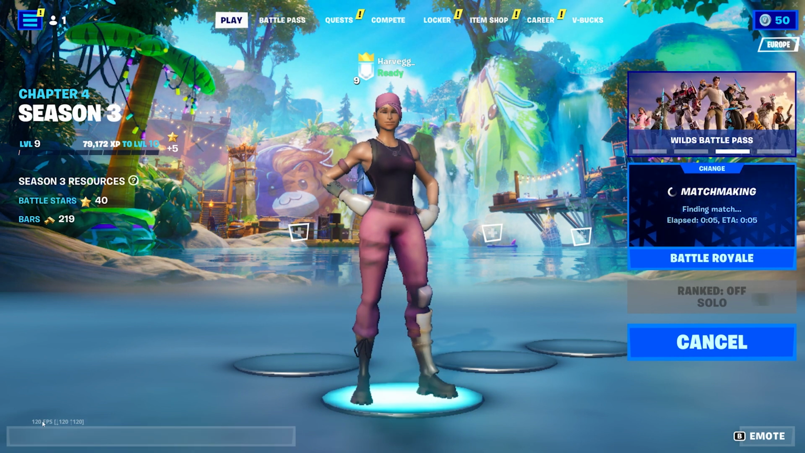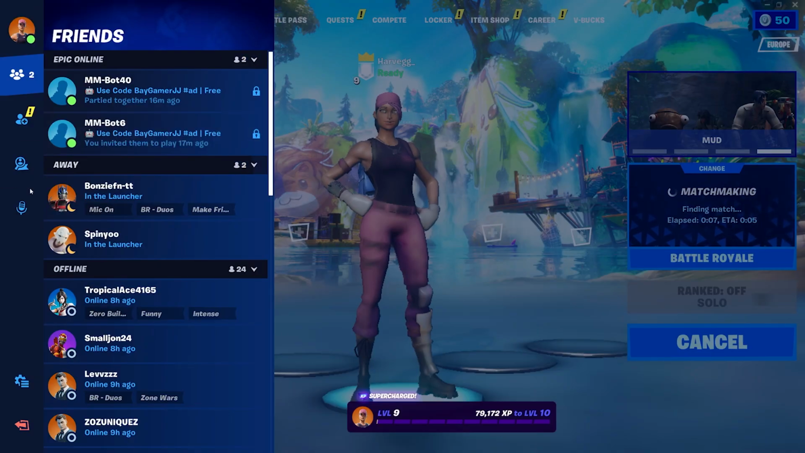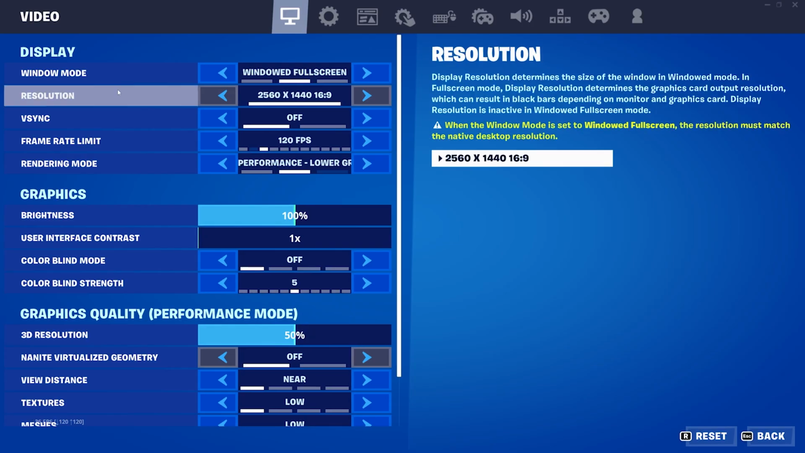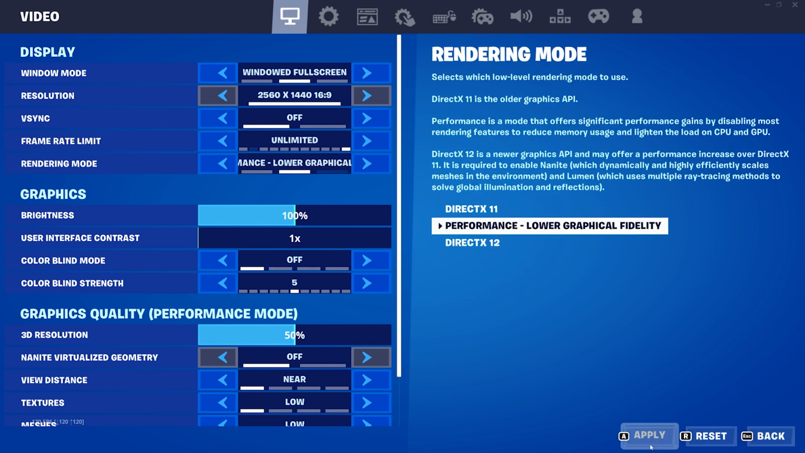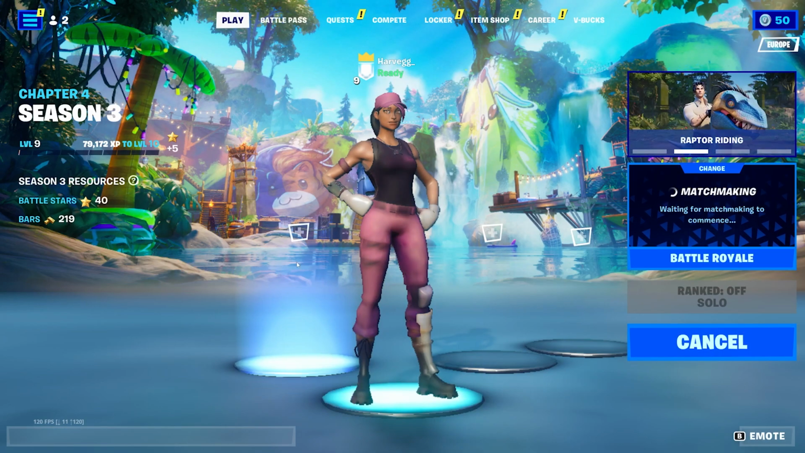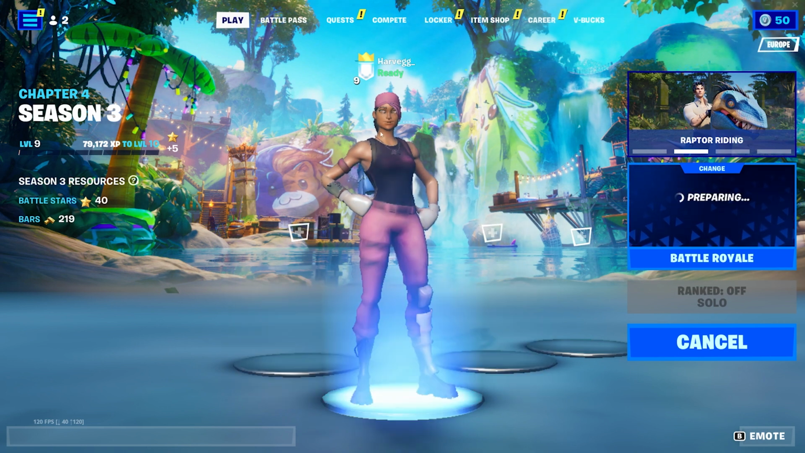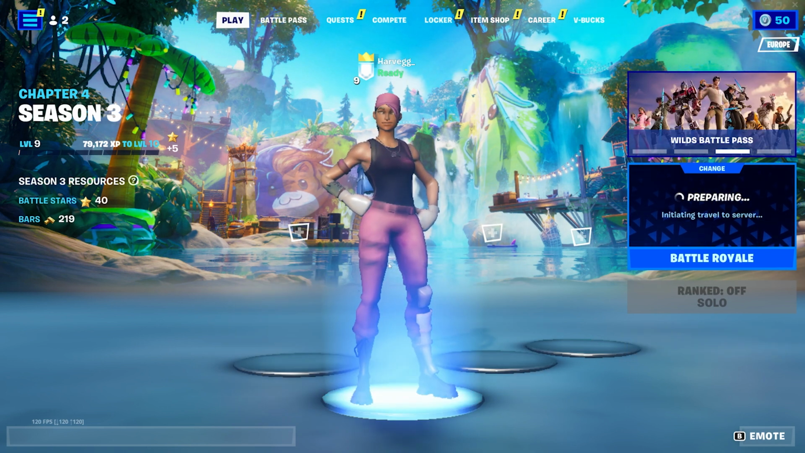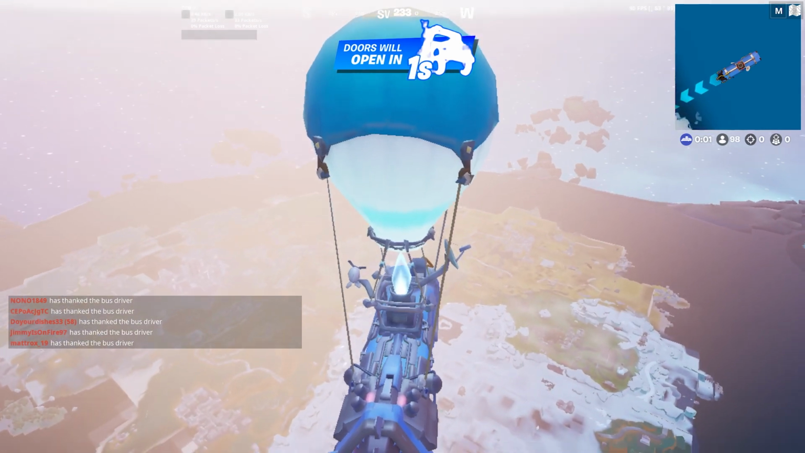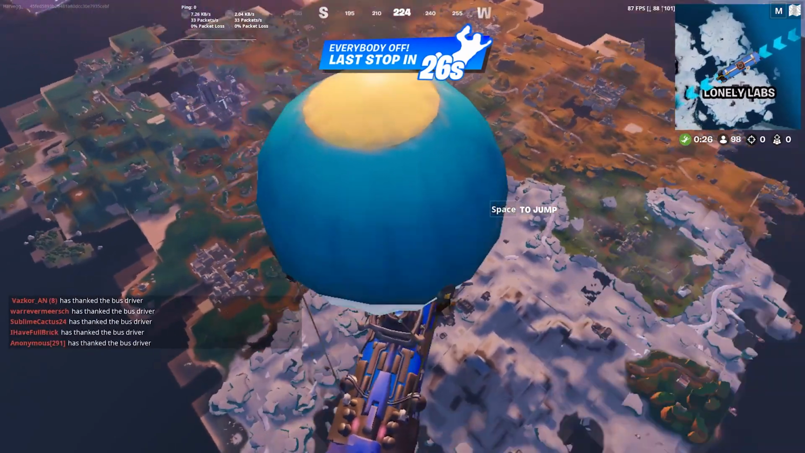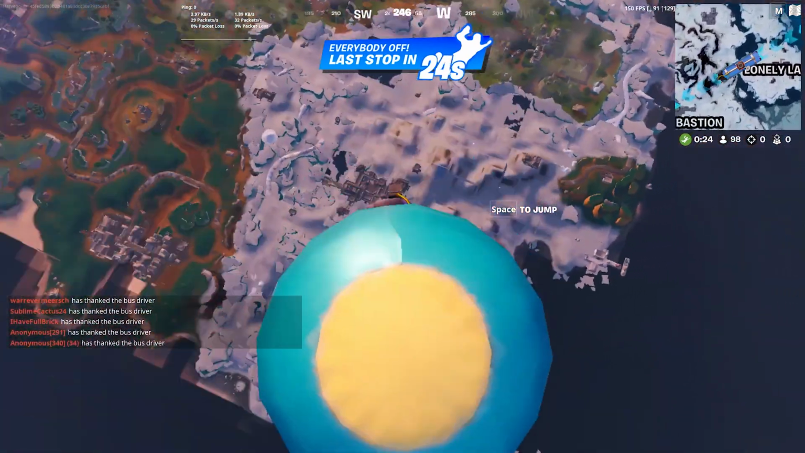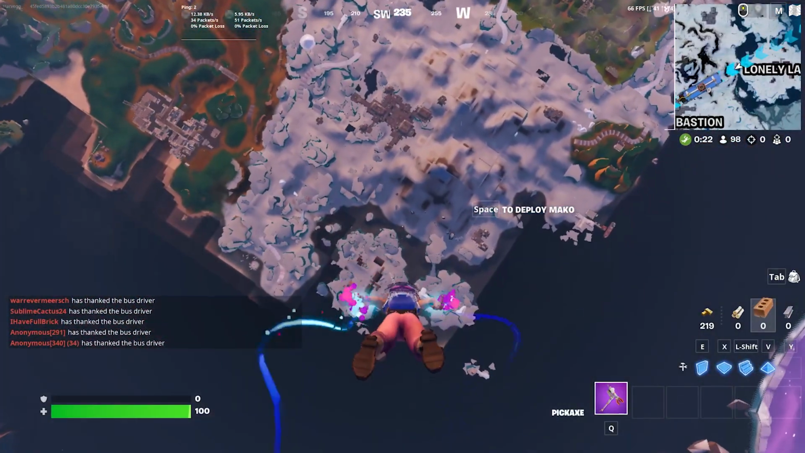I think I've got mine locked at 120, so I'm going to change it so it's not locked before we get into the game. Just to show, I'm going to put unlimited. I'm going to apply this back. I'm going to show you how many FPS I'm actually able to get with this setting, and it's pretty insane. One second. And we're into the game now, and the first thing you're going to notice is that the map is looking so bad, but if you want better FPS, this is what you've got to do.